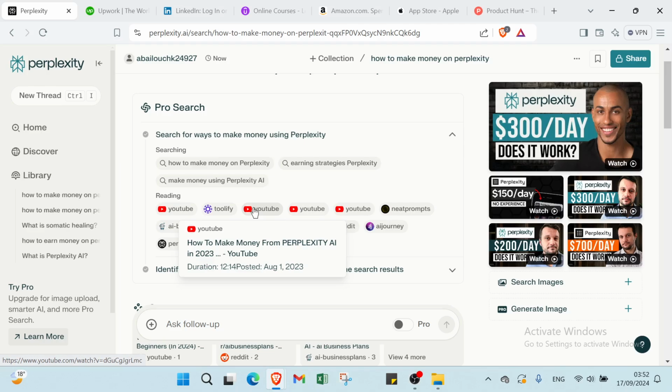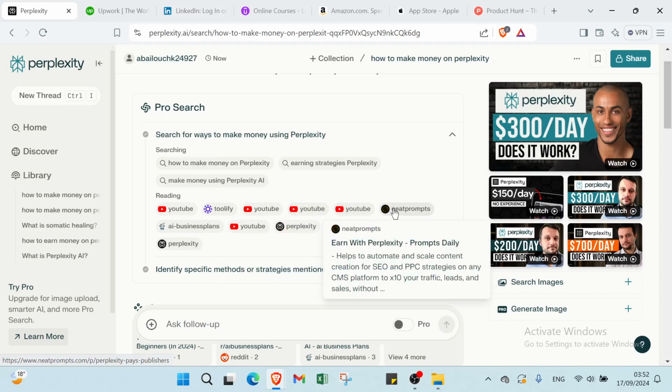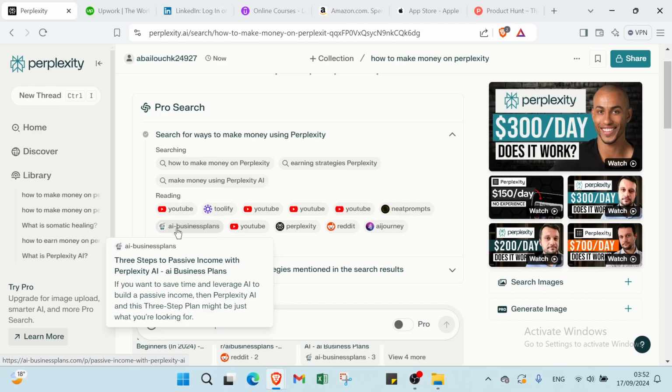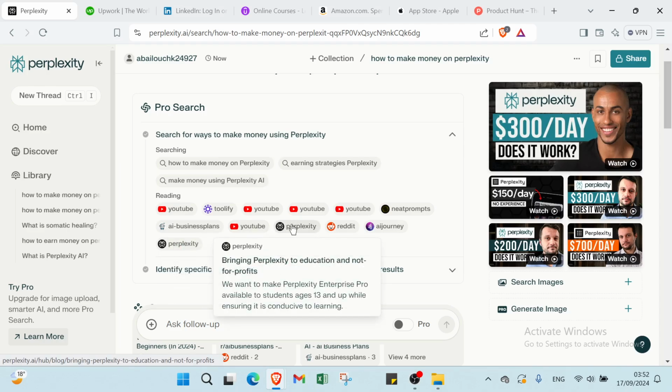Then we have here how to make money from Perplexity AI in 2023. We have make money with Perplexity AI for beginners in 2024. We have 2 ways to make money with Perplexity AI in 2024. We have earn with Perplexity prompts daily and niche prompts here, and we have Tolify. Then we have business plans, 3 steps to passive income with Perplexity AI business. We have YouTube also, Perplexity AI chatbot, and Perplexity bringing Perplexity to education and nonprofits.